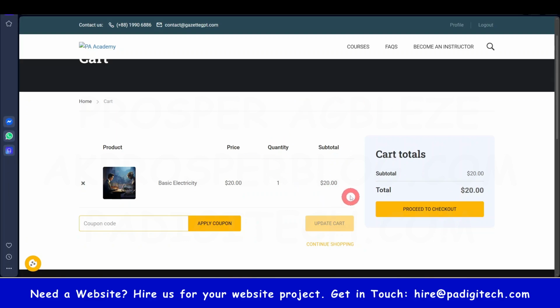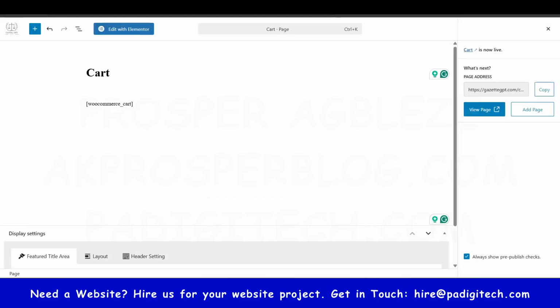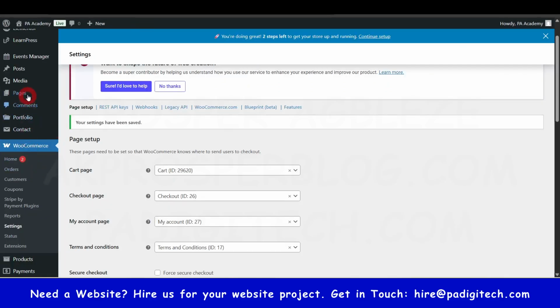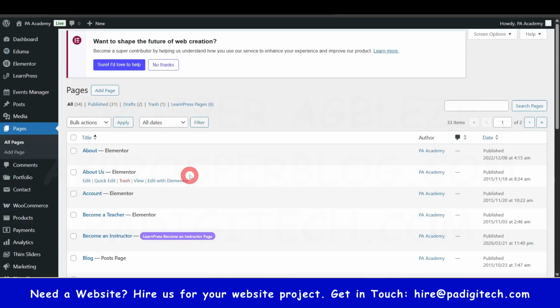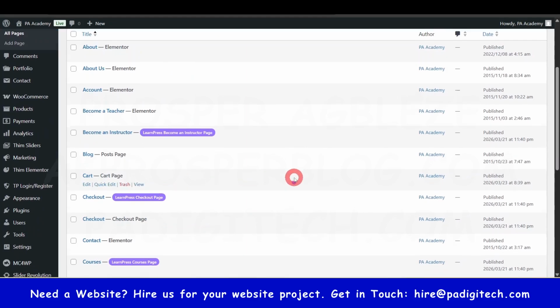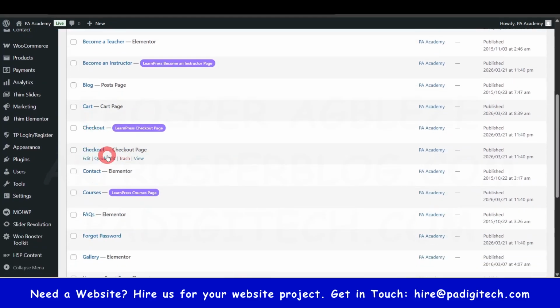All right, so without wasting much time, once you have seen the error, the first thing you need to do is go back to the back end of your website and check out all the pages that you have. So just come to pages, and the first thing you need to do is confirm if you have a checkout page. All right, so you can see I have a checkout page here. Once you see that you have a checkout page, that's fine.